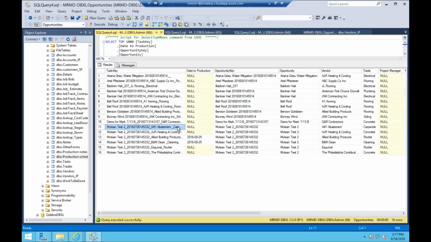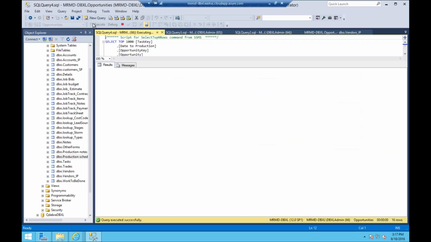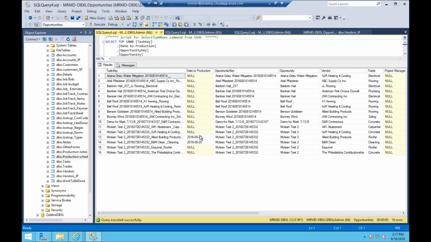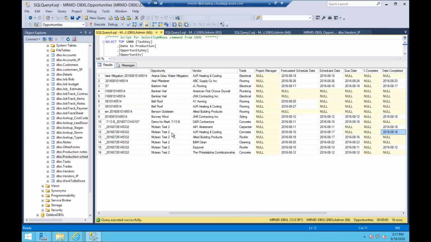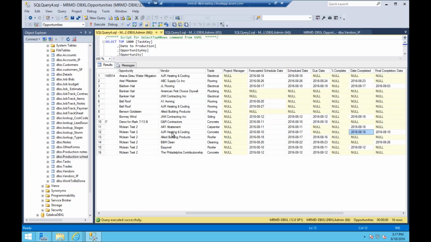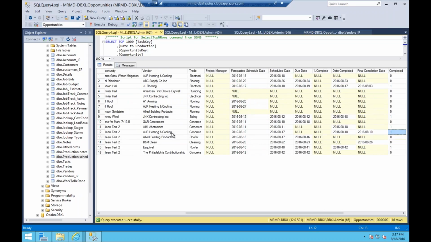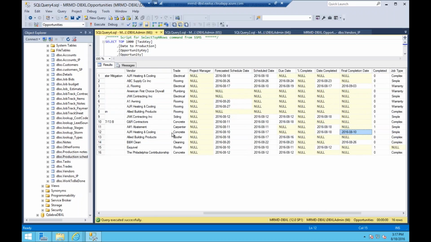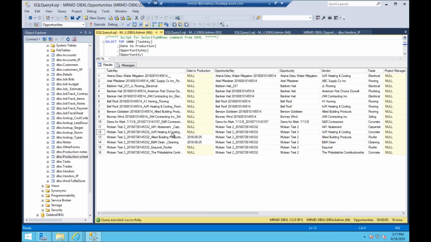I'm going to refresh this. Let's see if we can find the one that changed before we refresh it. I believe it's number 12 here. If we click refresh, we should see that item got updated. If we scroll over here, you'll see that the completed date is now set. And did we get the type? Yeah, the job type is simple. So that data was changed, and what we're seeing here is the database actually changed it.